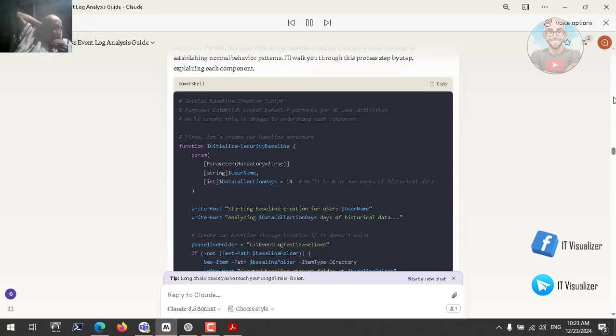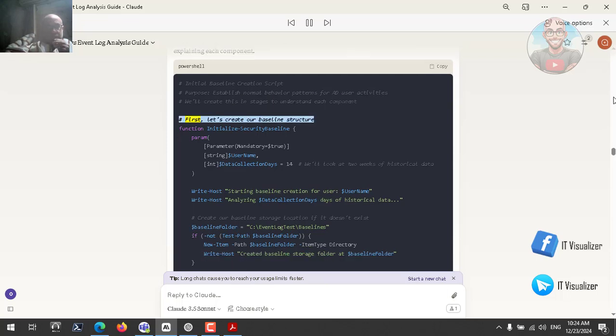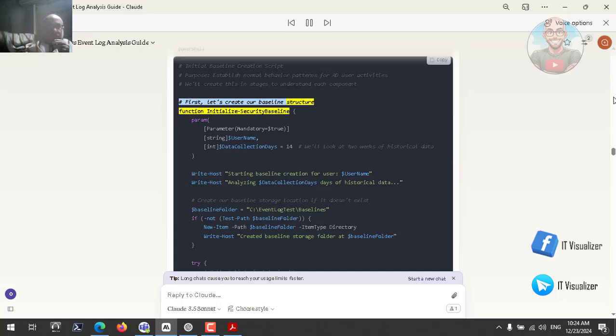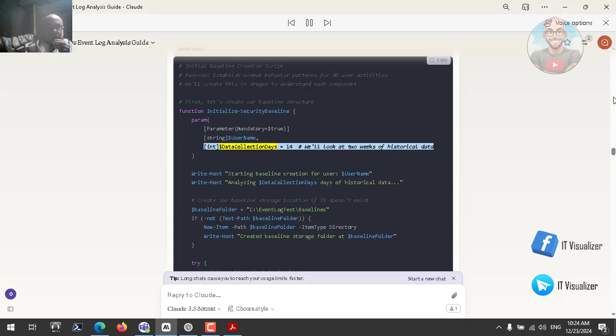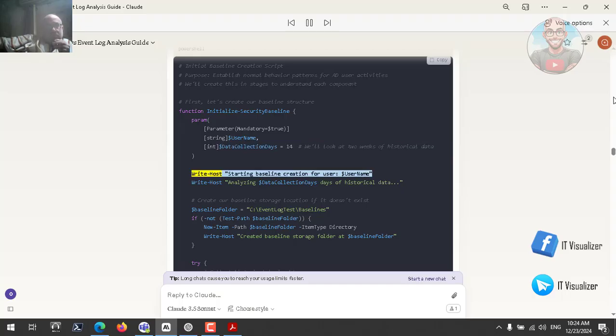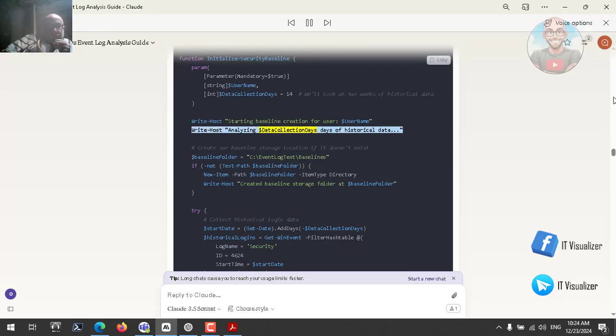PowerShell: # Initial baseline creation script. # Purpose: establish normal behavior patterns for AD user activities. # We'll create this in stages to understand each component. # First, let's create our baseline structure. function Initialize-SecurityBaseline { param([Parameter(Mandatory=$true)][string]$username, [int]$dataCollectionDays = 14) # We'll look at 2 weeks of historical data. Write-Host "Starting baseline creation for user $username". Write-Host "Analyzing $dataCollectionDays days of historical data".